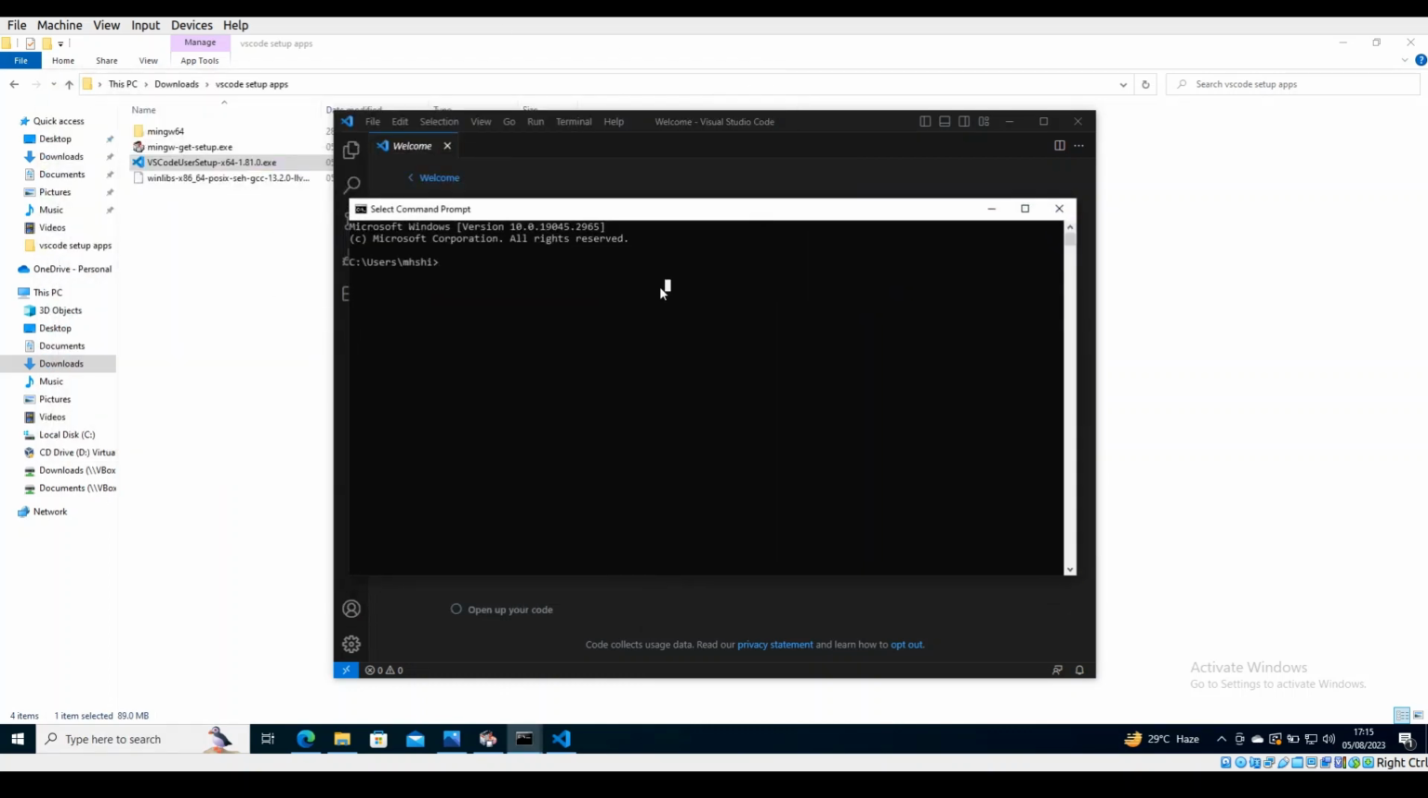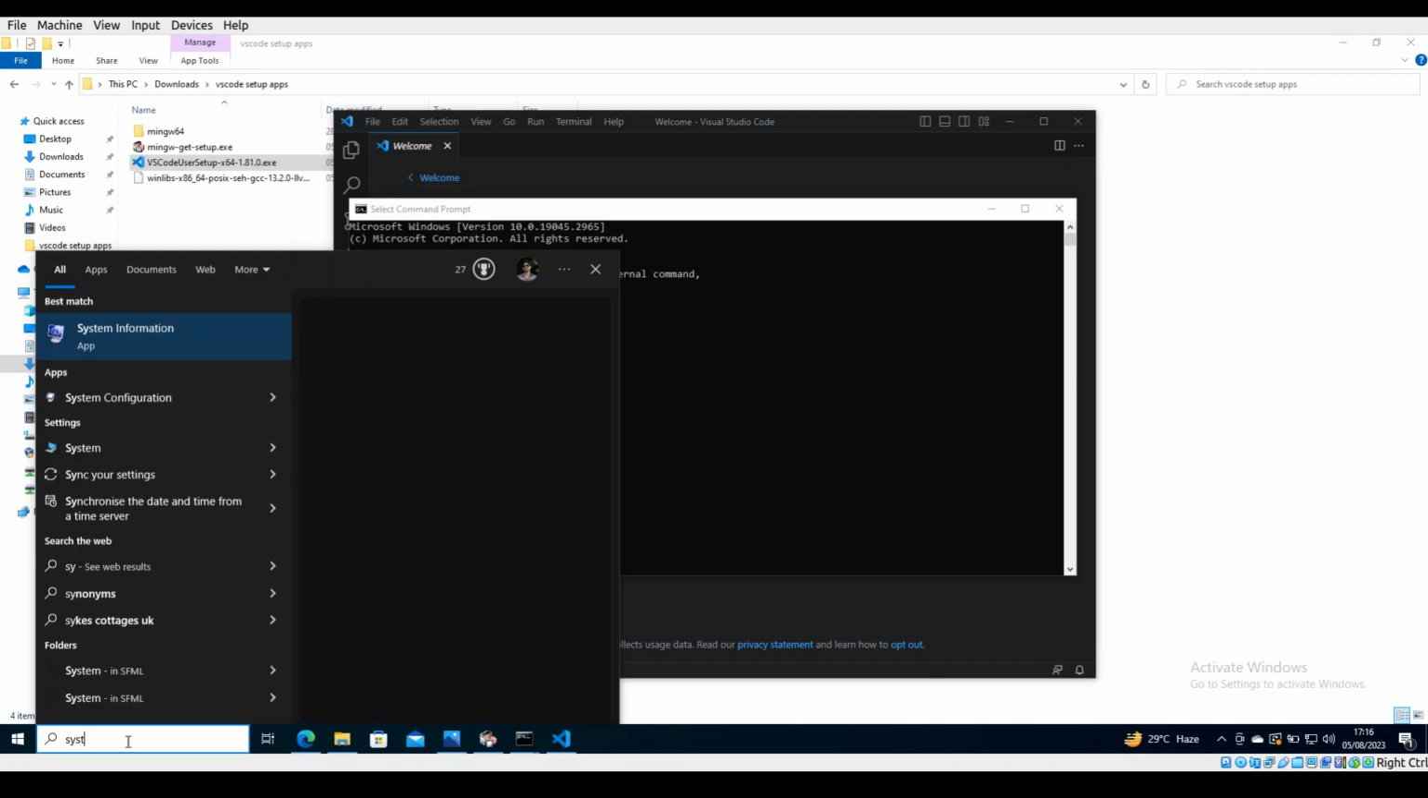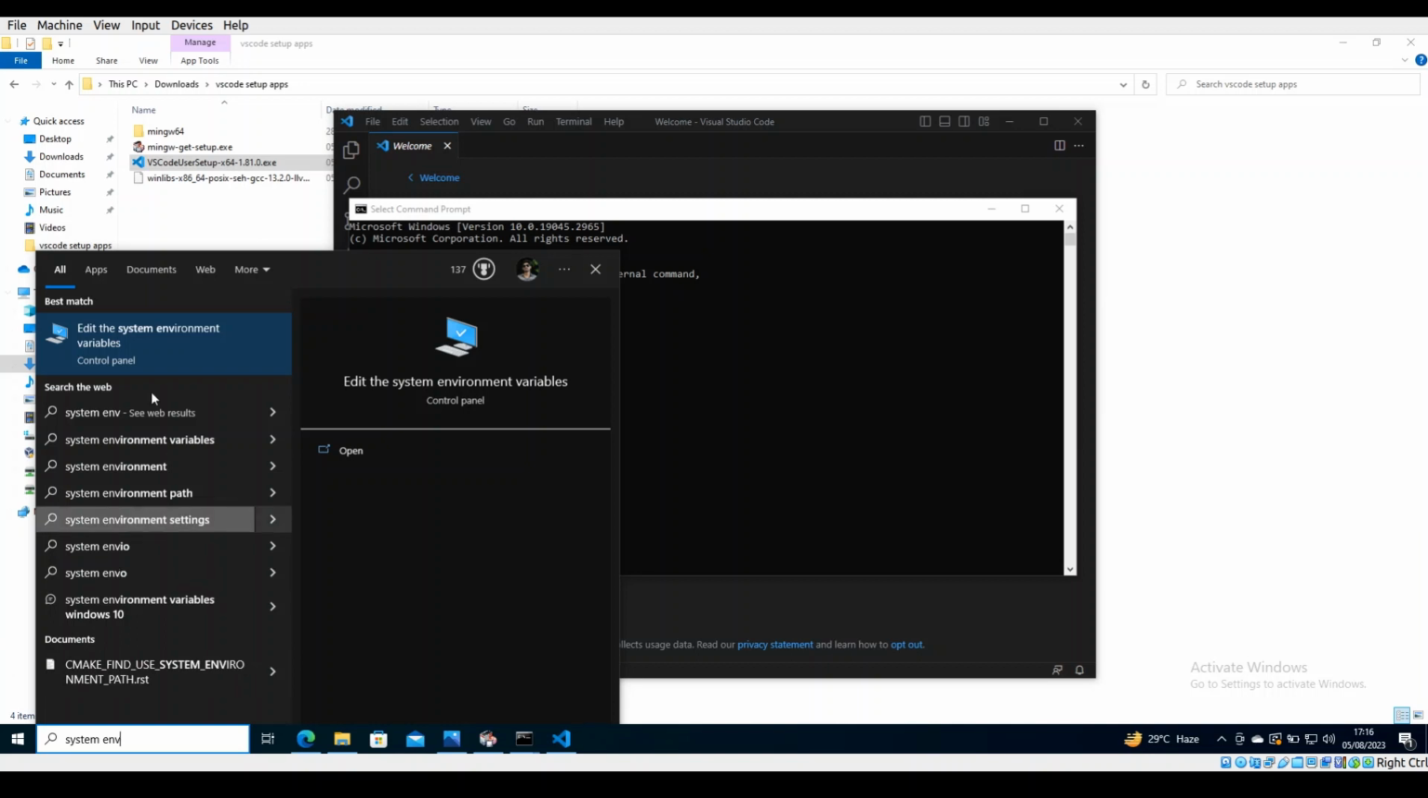Okay. In here, if we type GCC and hit enter, the CMD is saying that GCC is not recognized as an internal or external command. So it doesn't know where the GCC will be, or where it should pick up the executable file. So what we need is to set up the system environment. For this, we can just search for system environment. Like we got that, edit the system environment variables.